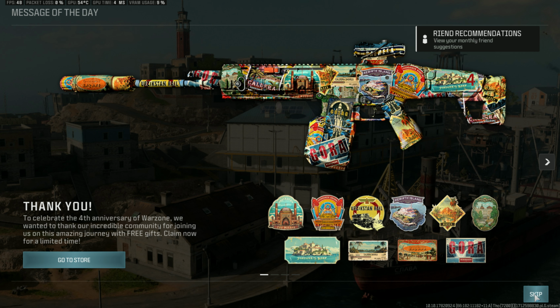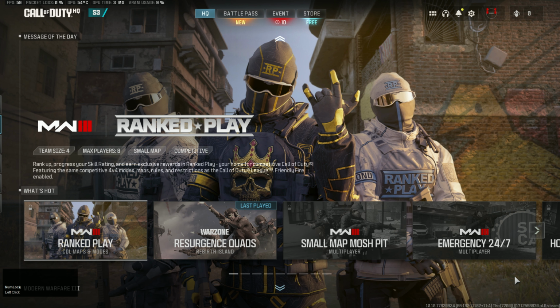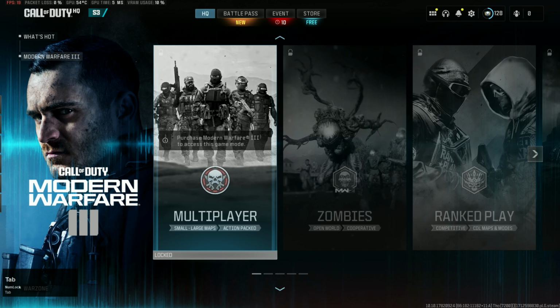Now the game has been opened. Now I'm going to press Alt+Tab. You can see I'm pressing Alt+Tab together, but nothing is happening. Now this problem has been solved.